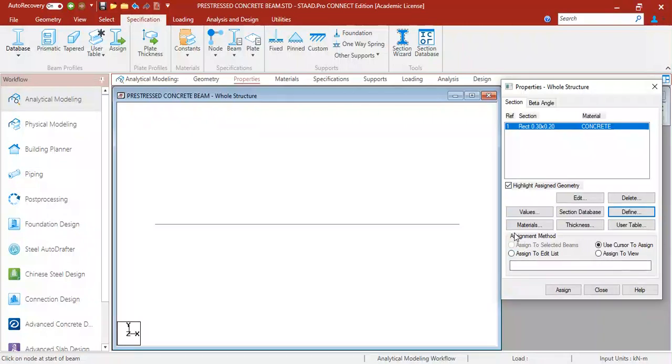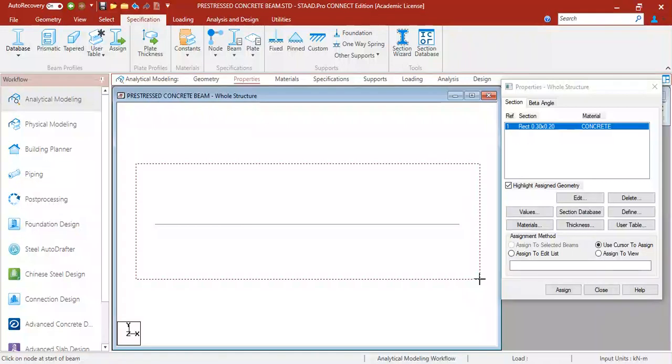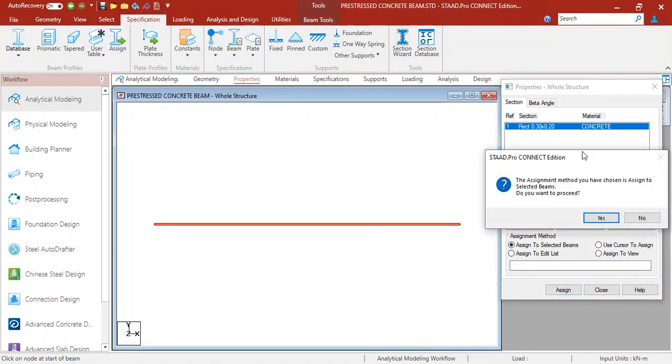For that we will use the assignment method. First we will select this beam. The best option is to drag your mouse in such a way that the entire beam is selected in one go. Release your mouse, this will be selected, and this option automatically gets highlighted that we need to assign to the selected beam, and this is also highlighted. We will click on this assign tab.